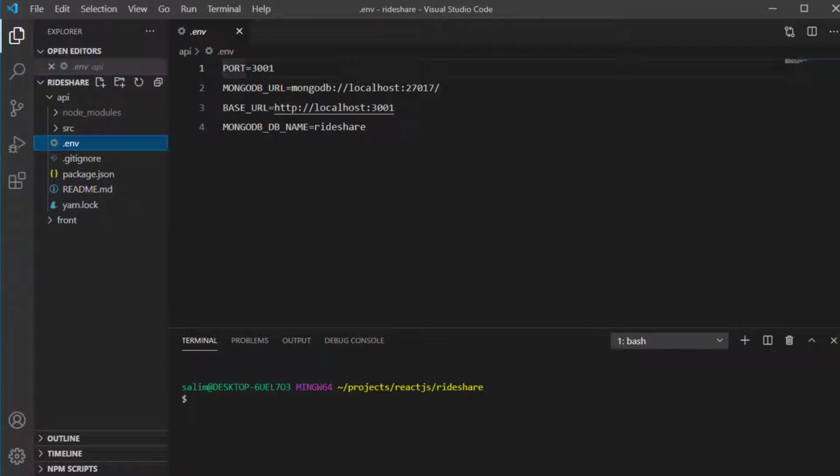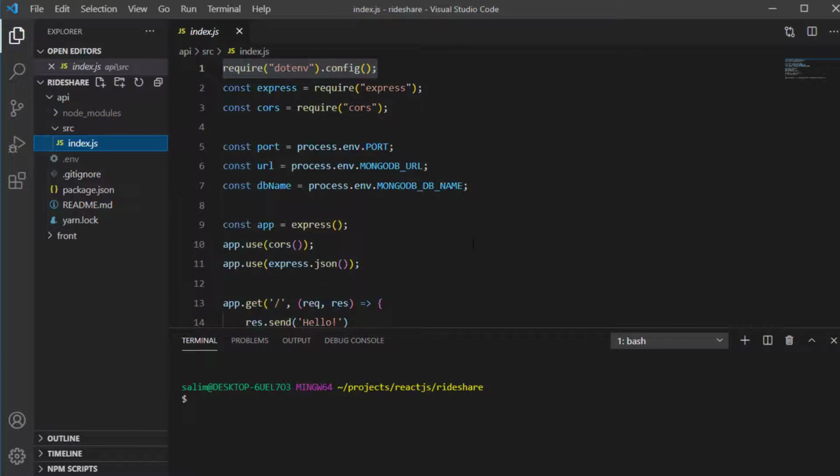In the .env file we have the MongoDB URL, which is mongodb, the protocol, with the host and the port. Plus we have the MongoDB name, which contains the database name. So if I go to the src folder, the index.js, I'm defining here the URL and the database name. For the URL, I can change the name to db URL, to make it more clear that this is a URL for the database.